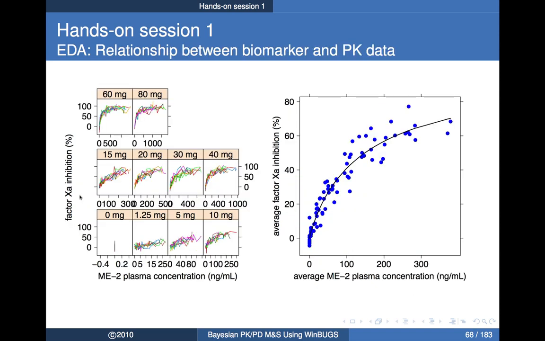Here I've just plotted this a little differently. Here I've taken the factor Xa inhibition values and the plasma concentrations. I've matched them by time and plotted them against each other. And you can see, particularly as we get to the high doses where we cover the broadest range of concentrations, you can kind of see the shape of the exposure response. But again, this isn't the way we're going to model it on the first go.